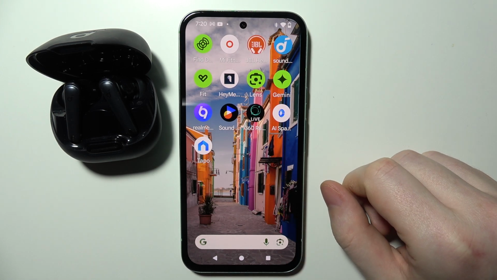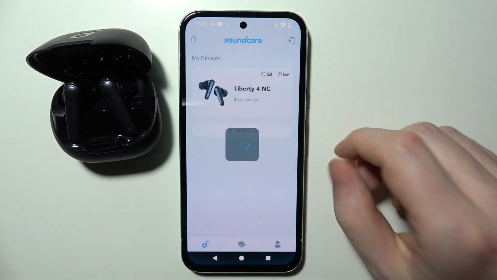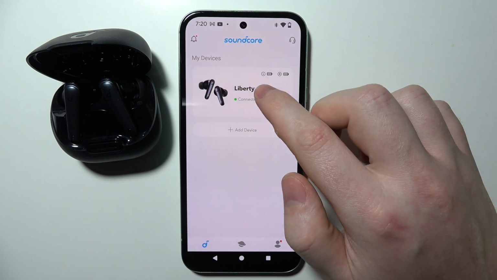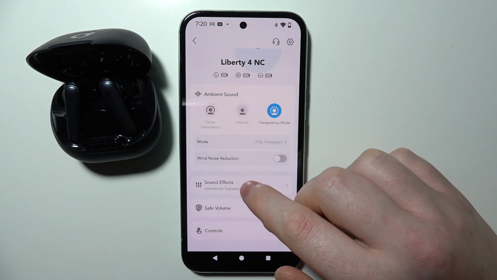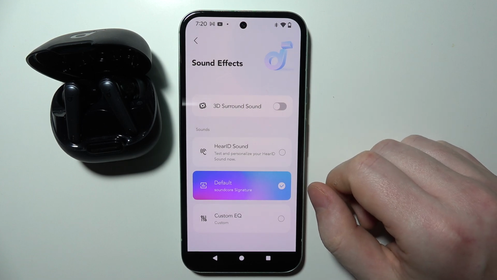To use the sound equalizer on Soundcore Liberty NC4, first we need to open the Soundcore app on the smartphone device that is currently connected with our earbuds, and here select them from the list. Now when we scroll down, there's the option for sound effects, and right here we can find our equalizer.